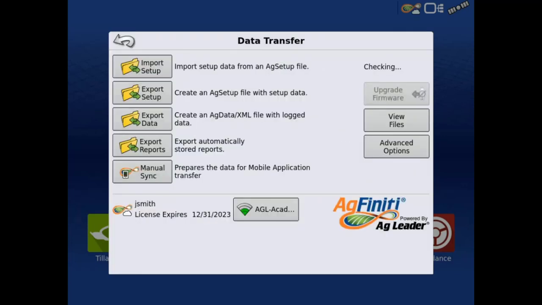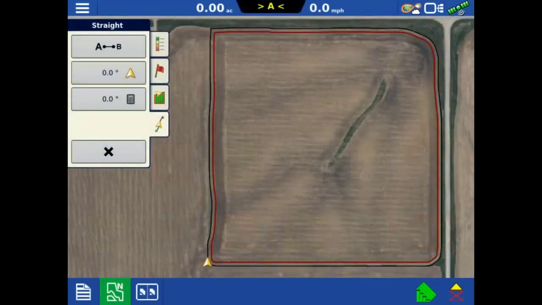When you connect your display to an AgFiniti account, you also gain automatic firmware updates to ensure you are on the most current version of display firmware. Satellite imagery will also be available as an additional reference layer on the run screen.